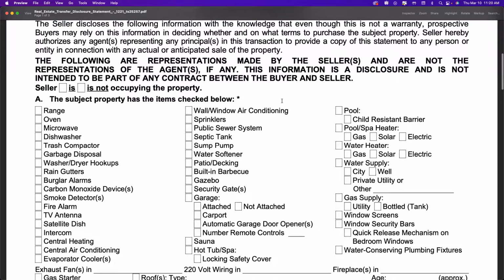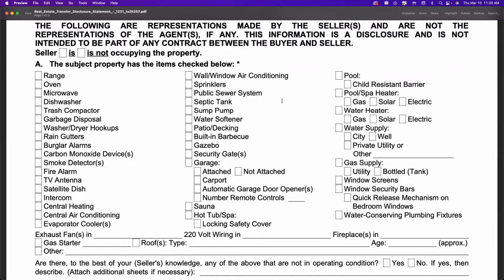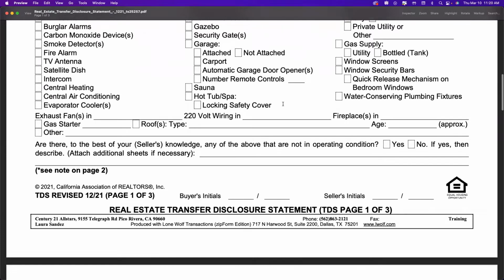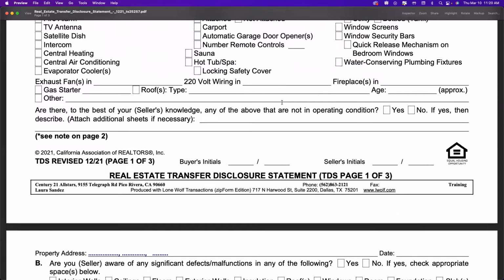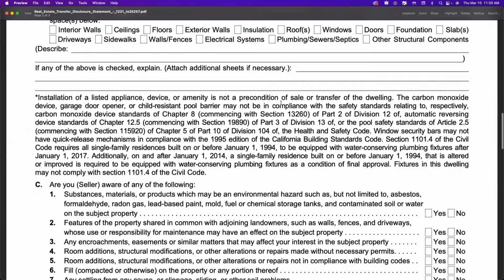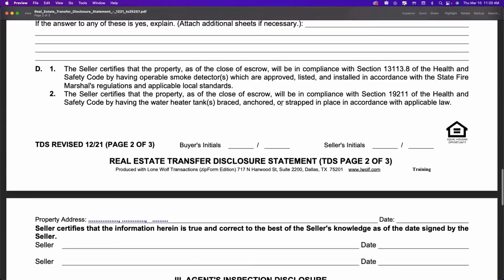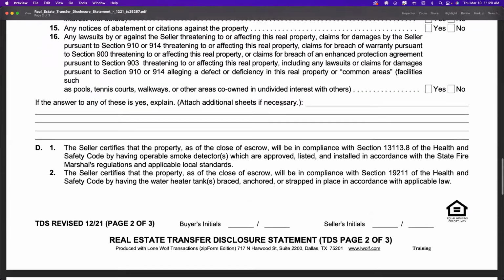All right. So the subject property has the items checked below. You see there's a little asterisk. We're going to skip down to the C note on page 2. That's the asterisk. And we'll go back, but I wanted to see, where is that note?